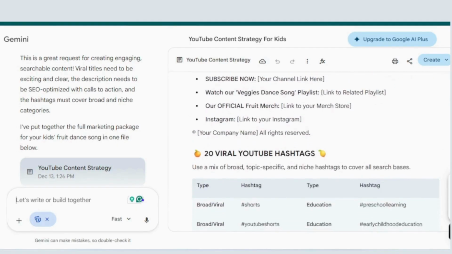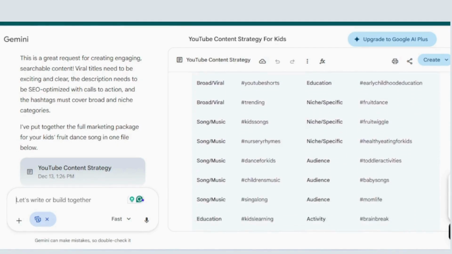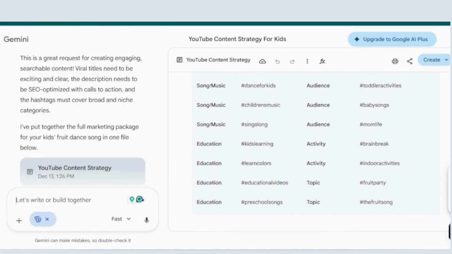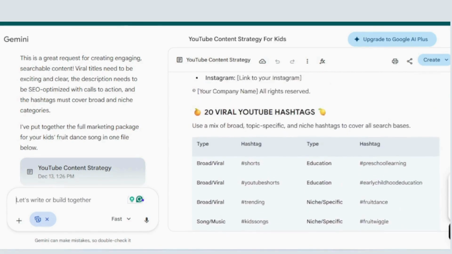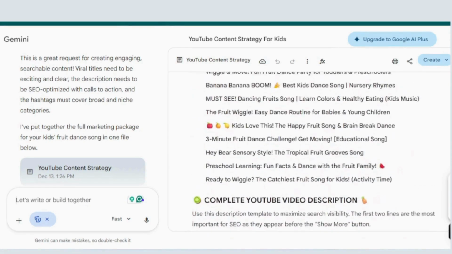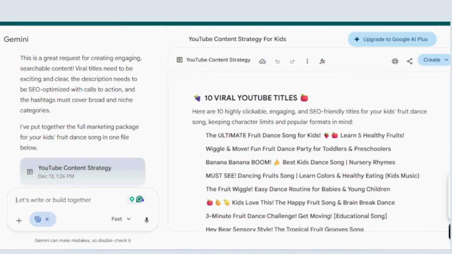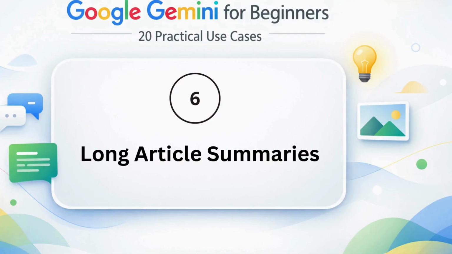This small process of generating, reviewing, and choosing the best options takes a little time, but it saves creators hours of manual SEO work and helps maintain consistency across videos. Next is use case number 6, long article summaries.